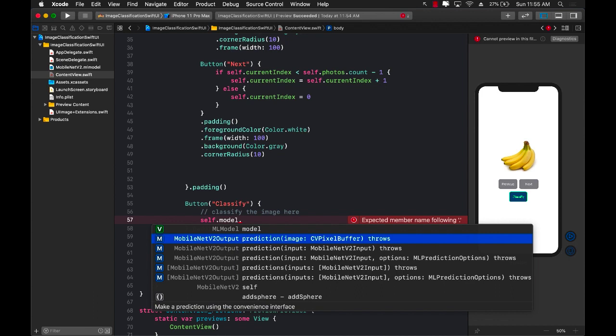And you can see that it has different functions for predictions. One of the functions that we really need is a prediction function where we have to pass in the image, but we have to pass in the image in the form of a CVPixelBuffer. What exactly is a CVPixelBuffer and how do we get it? That is exactly what we're going to do in the next lecture. So let's see how we can convert an image into a CVPixelBuffer.